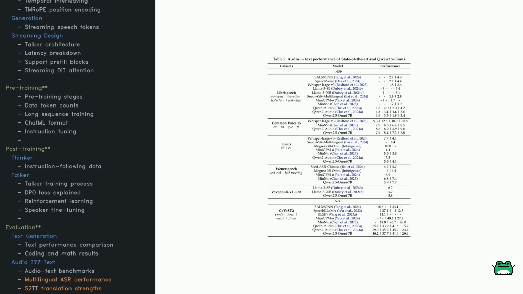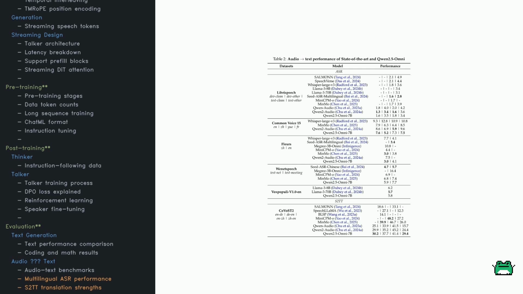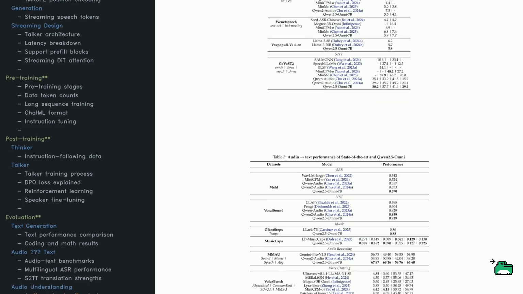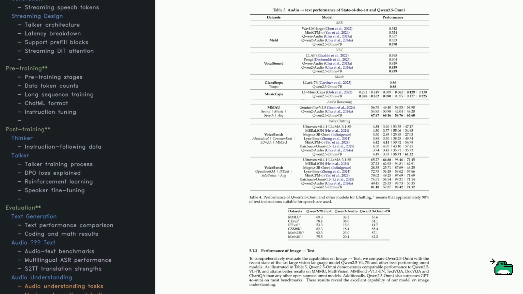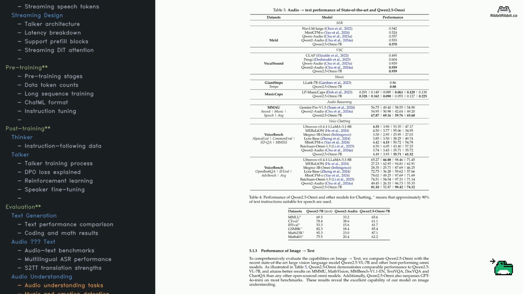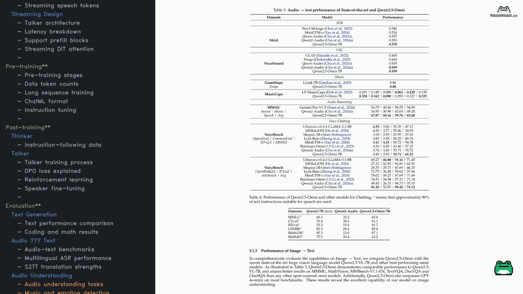Qwen2.5-Omni stands out on CoVoST2, with top BLEU scores over 40 in some cases. That's quite strong for a model juggling so many modalities. Curious how the model manages emotions, music, and natural conversation? This part reveals more about its audio prowess.